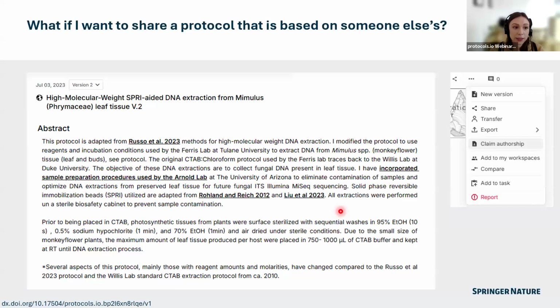Another thing to highlight is that you can publish a protocol on the platform and you don't have to be the author. So you can be the owner of a protocol. You could set someone else as the author. You should always check with people first if you are making them the author of a protocol. But if someone who contributed to a protocol originally, so for example, if Russo came along, created a protocols.io account and saw that this was published, they could try and claim authorship of that protocol and be added as an author. So that's an option as well.